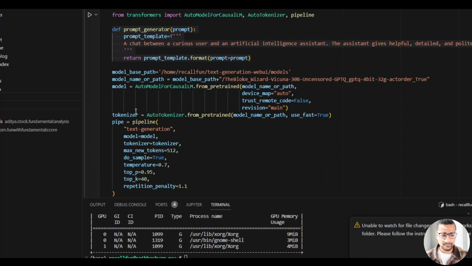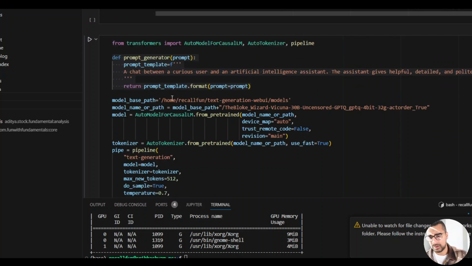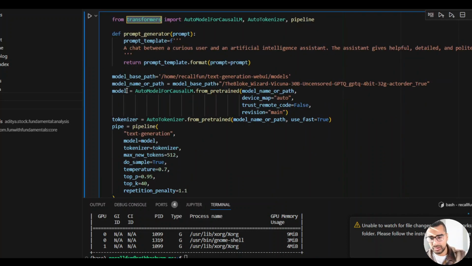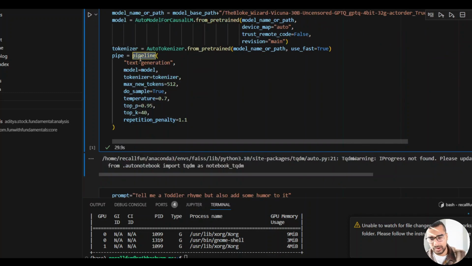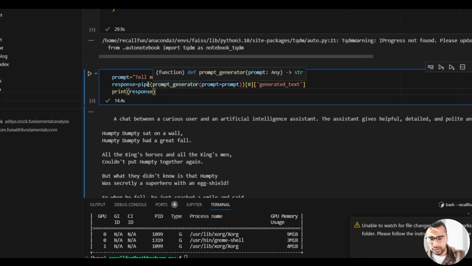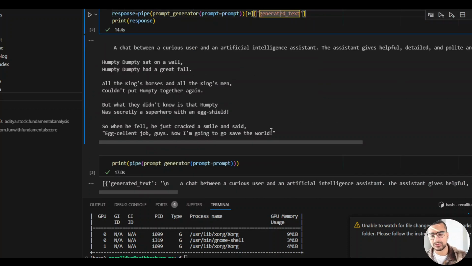Let me summarize what I did. I installed Optimum, AutoGPTQ, and transformers. Then I loaded the model, created a tokenizer, created a pipeline object, and then executed the prompt. Then based on the response from the pipeline object, I pulled the 0th element, and within that element, I pulled the value of generated text and printed it here. So that's what I did.